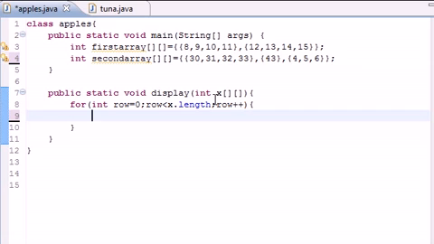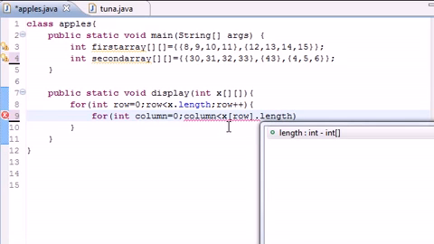Now inside this for loop we want another loop to loop through the columns, so let's put for and put int column equals 0, since we want to start at the 0th index. Then you want column is less than x, because that's what we passed into it, row, and then we want just the length of that. So what this would do is loop through the exact length, no more no less. That's a neat little trick.